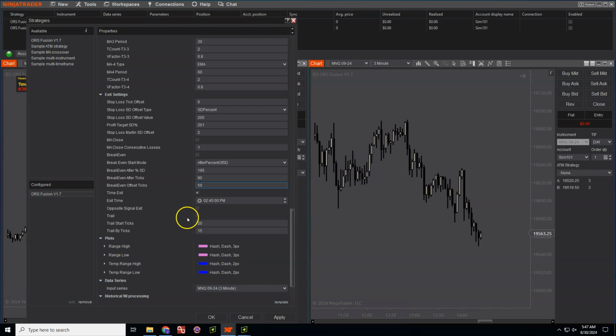If you wanted to trail, you could also trail. You could click this box and you could say, once we are in 50 ticks of profit, we want to trail by 5 ticks. So once you get to 60 ticks, then you'd be still trailing by 5 ticks, or you could say you want to trail it by 45 ticks or whatever you want. It basically operates the same as an ATM strategy. But we're not going to do that. We're going to keep that box checked.